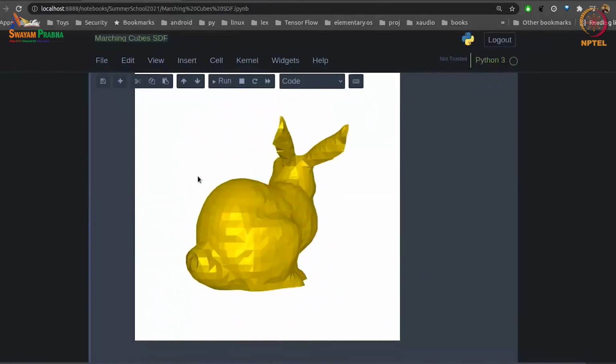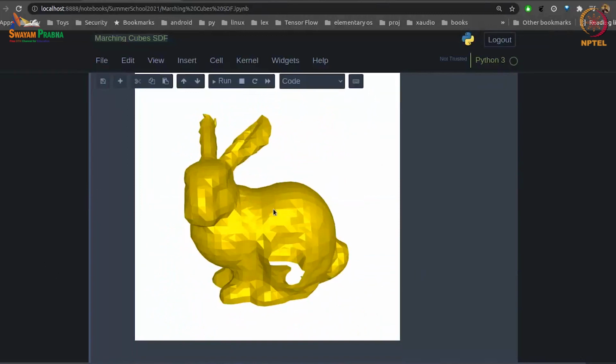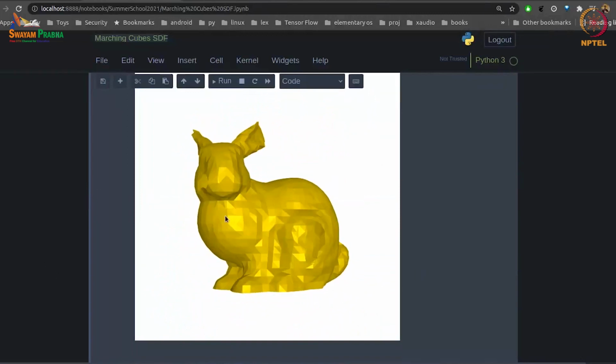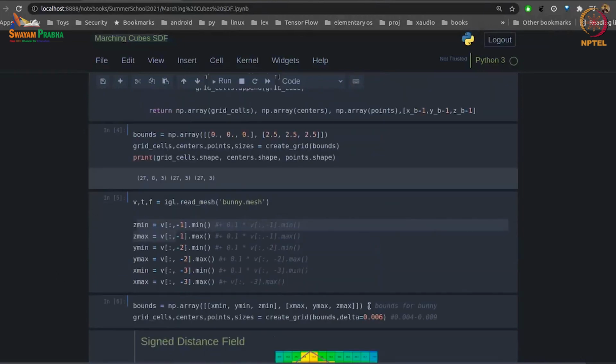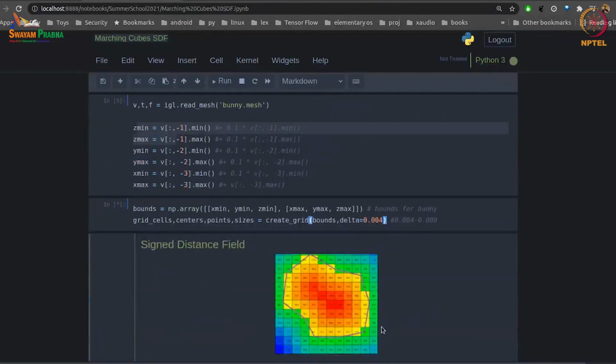It should be coarsely close enough to the bunny mesh. Depending on the kind of discretization we did, the amount of information could vary. So let's reduce the delta to an even finer grid, and I think it should capture even more details of the grid. Yes, there is some reconstruction error, and it depends on the kind of discretization you're doing.